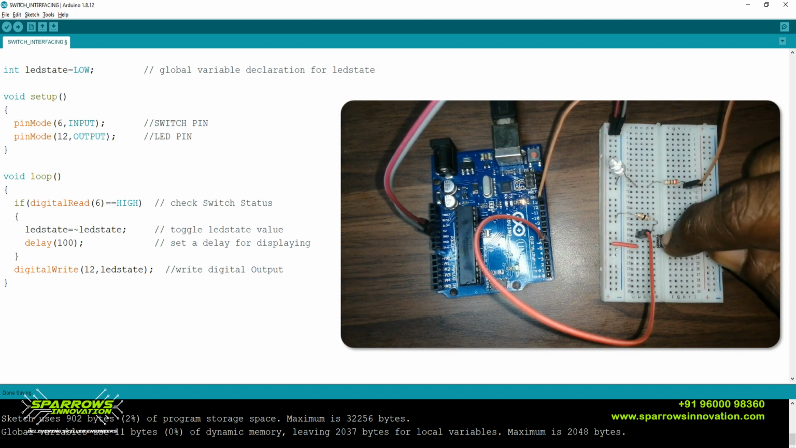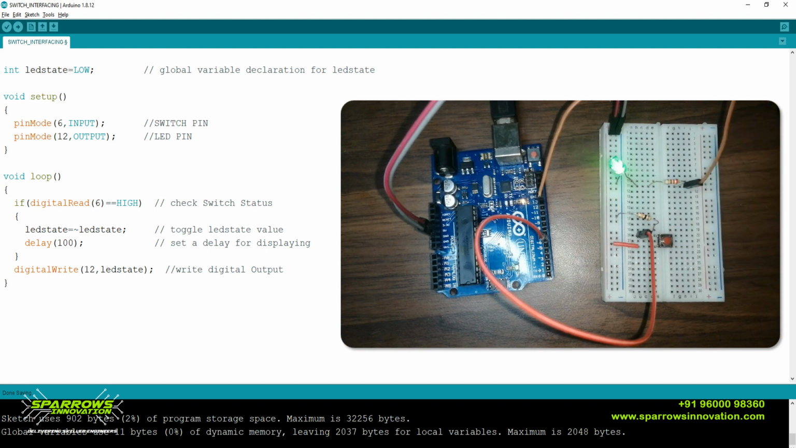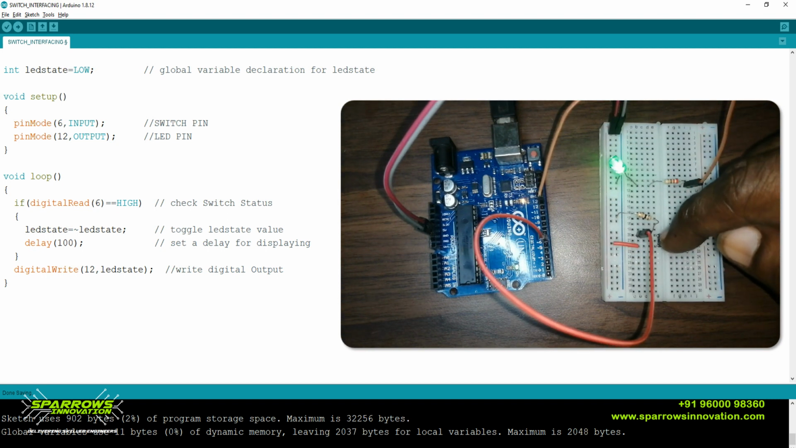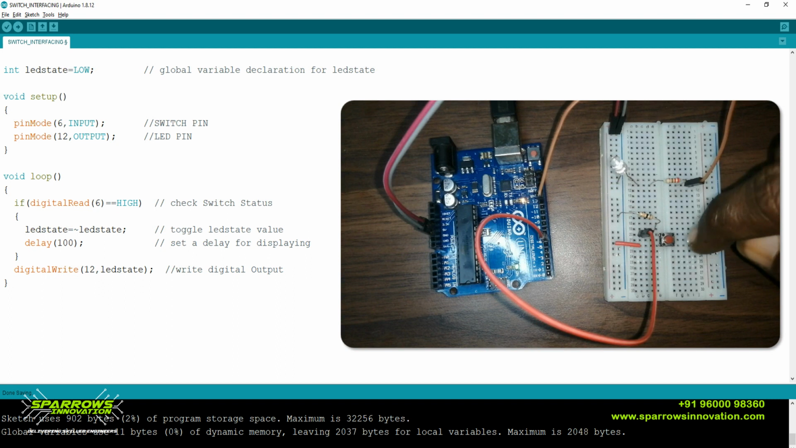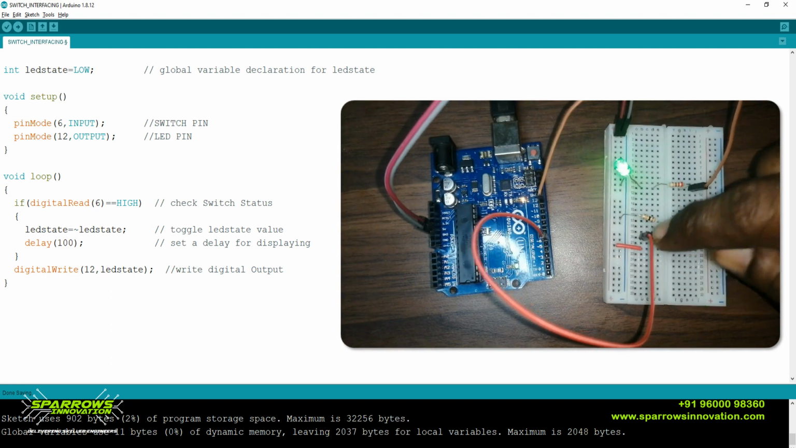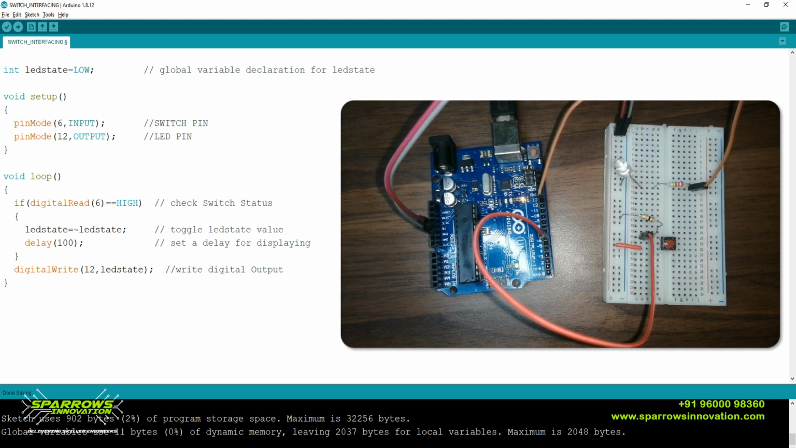Now I am pressing the button. If I press the button, the LED is on. I release it and it's still on. The LED will turn off only after I press the button again. So the LED will change its value only when we press the switch.